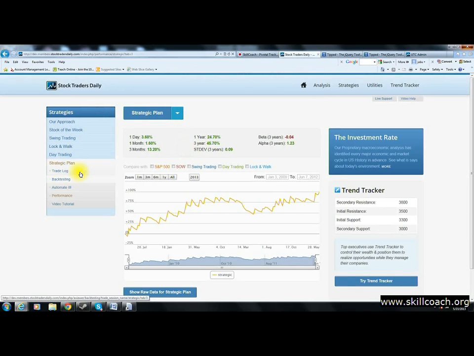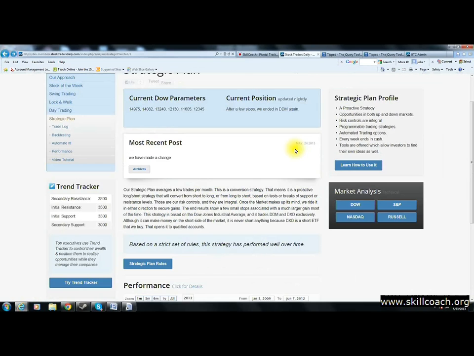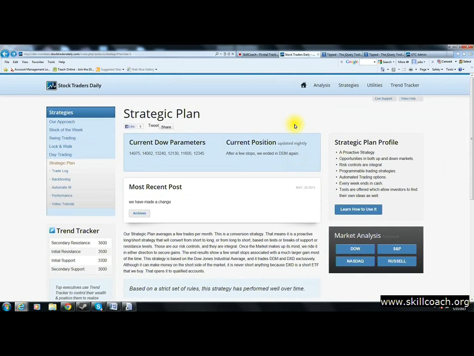This has a left-hand border. So the strategic plan, click for details, has a left-hand border. We're going to use that again as we talk about the next strategy.